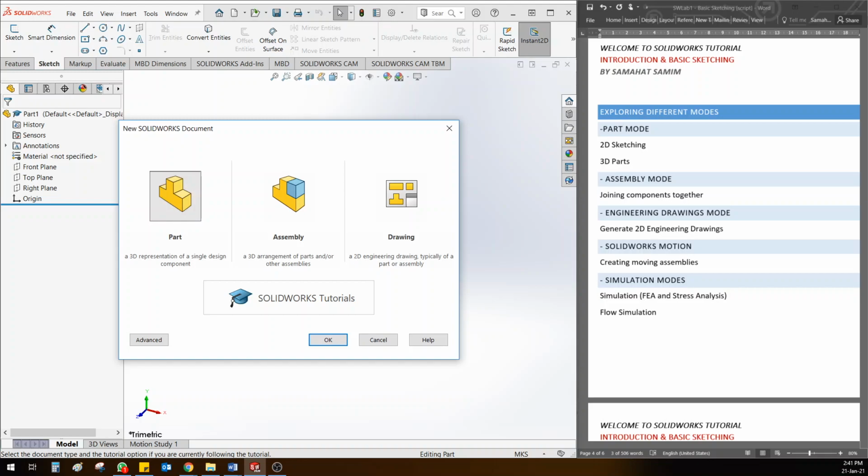Part mode is where you create single parts. If you want to create a single object, a circle or a box or something, it will be in part mode. If you want to join different parts together, it will be done in assembly mode. The assembly mode will have different options, similar but slightly different, to help you join the items together. Then we have engineering drawing mode. What is engineering drawing mode? It is the same as what you used to have in AutoCAD. Remember? It will generate 2D drawings.